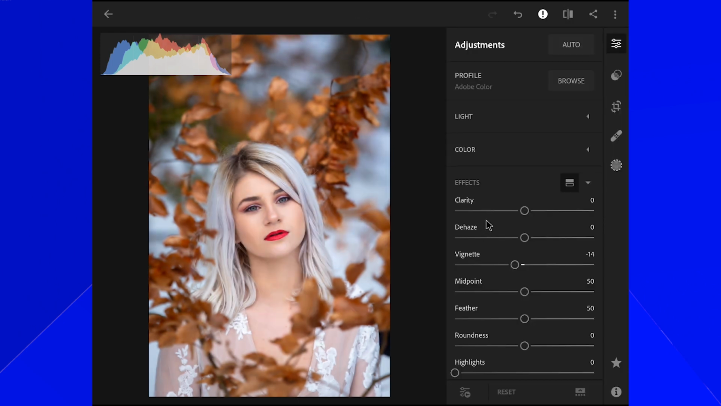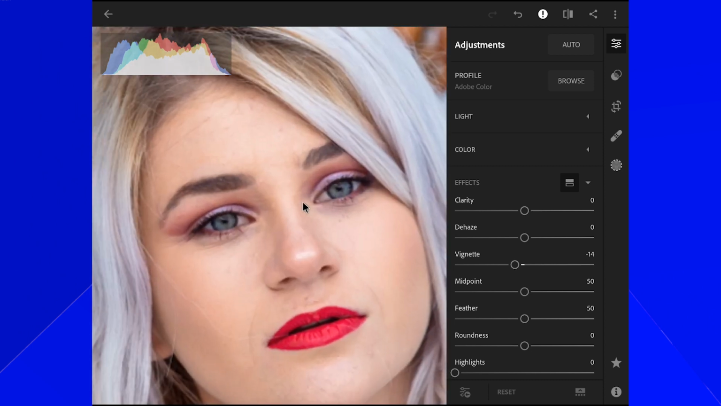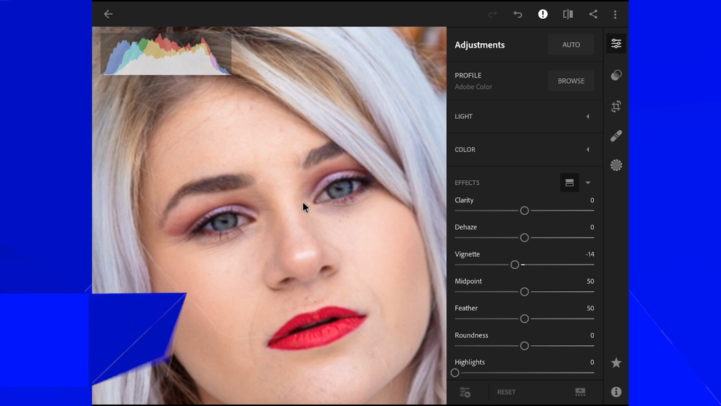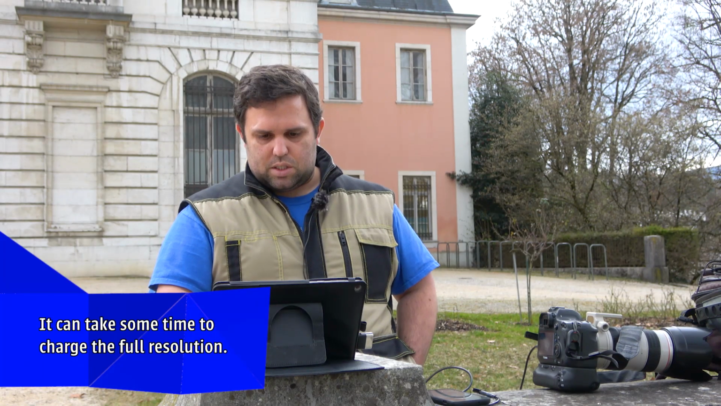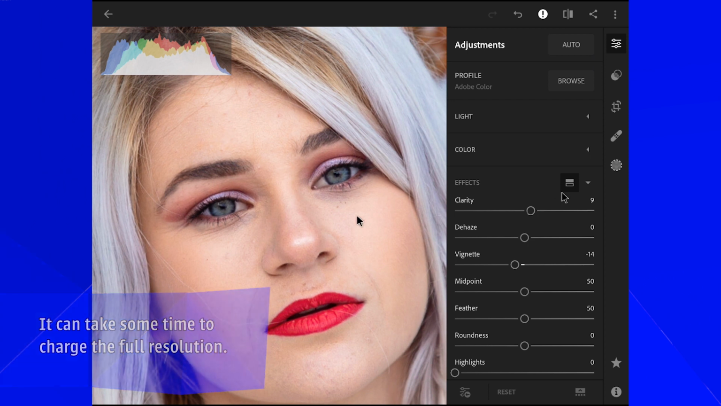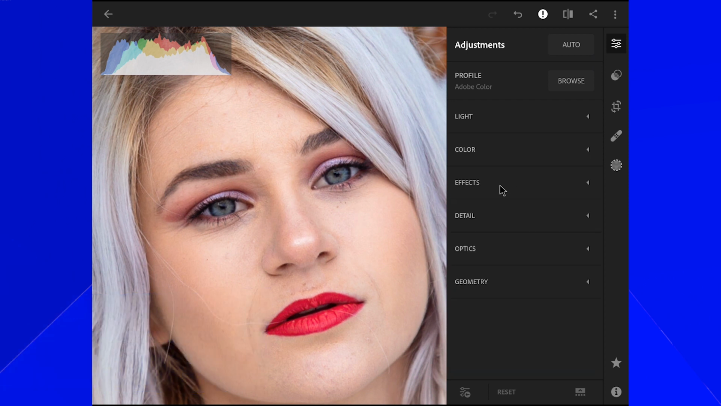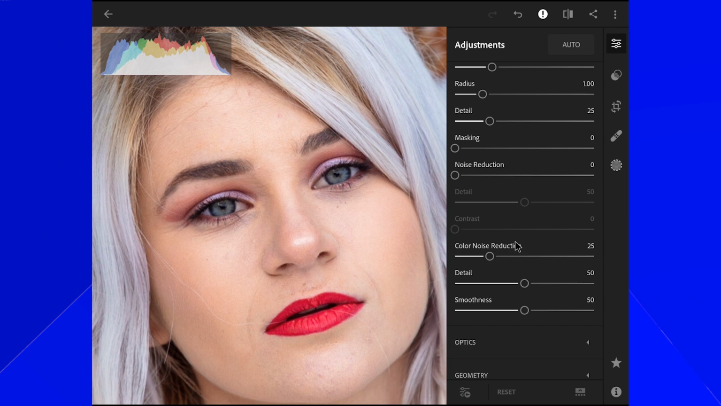I want to add a little bit of clarity. So what I'm actually going to do is double click on the image, and like so, it zooms in 100%, pixel by pixel. The image is not sharp yet. Oh, there we go. Just a little bit, not too much. Now that we are zoomed in, I want to work a little bit on the details. In here, I can add some sharpening or remove it. For the moment, everything looks good.